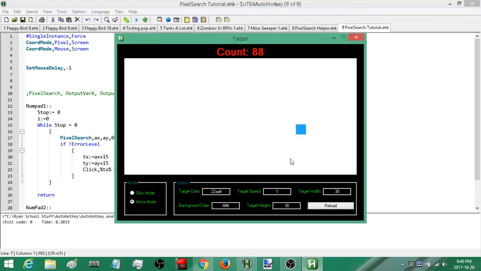I'm going to reload this, get the count back to 0. All right, so if I hit number pad 1, I'd say, yeah, that looks like it's significantly faster by using that SetMouseDelay. It looks pretty significantly faster.